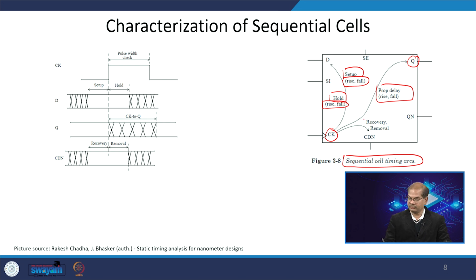Whatever I discussed, setup time is defined as the time before the rising edge of the clock that the data should be available such that it will be sampled by the flip flop properly. The hold time is the time after the rising edge of the clock that the data should be stable such that it will be captured by the flop properly. So, this is your clock to Q delay, from the 50% of the clock to the output pin.